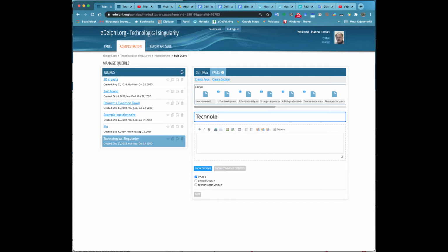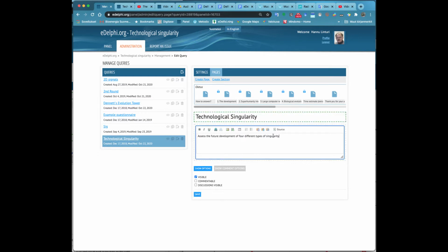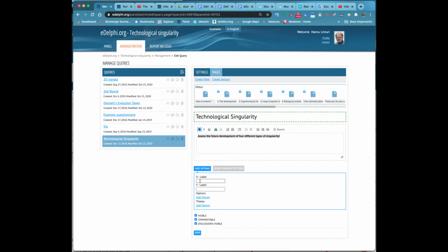right. The multi-select query type is appropriate for questions that evaluate the different features or characteristics of the phenomenon in relation to two criteria. Criteria can be, for example, probability and desirability, as often in single feature thesis. The query type is also well suited for assessing two different future dates.